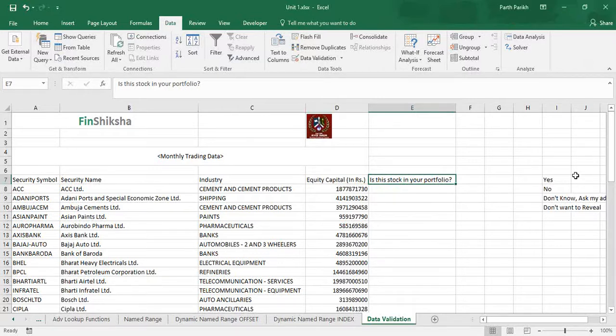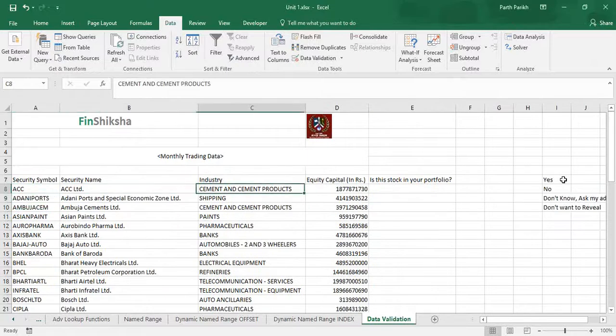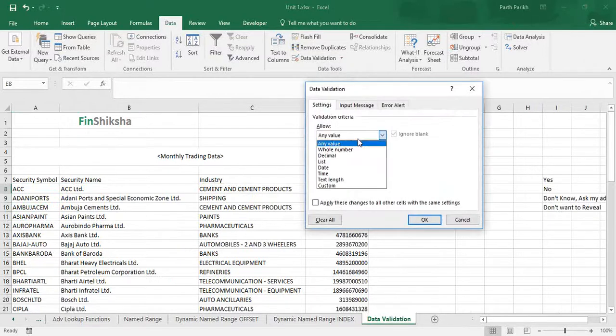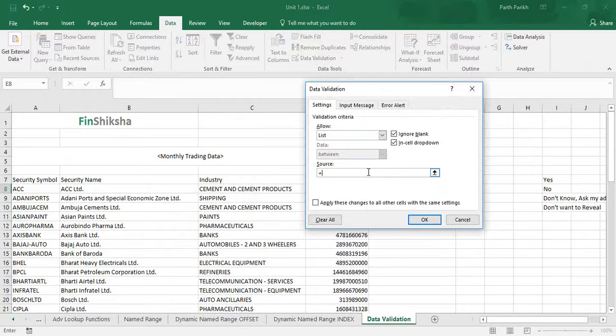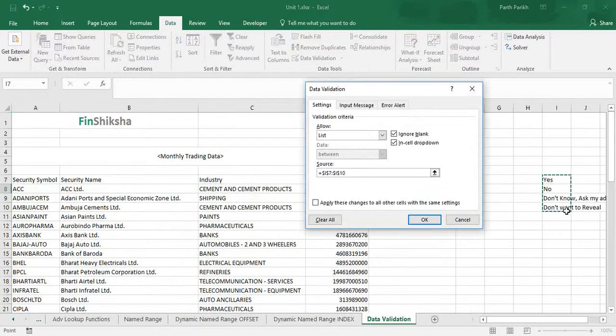So it's more like a survey. There are responses possible: yes, no, don't know, ask my advisor, and don't want to reveal. So we are taking responses from the investors, and there are options available. Basically we will create a data validation over here and create a list by taking all of these as a range. You can also create a named range and specify the name over here.